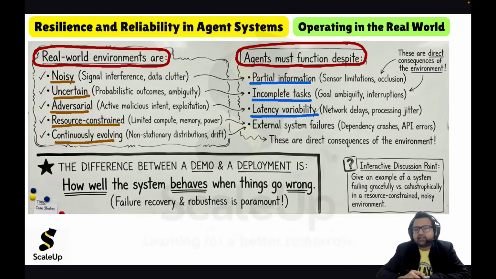In agent systems, latency is very common, because agents communicate with LLMs, and the response from the LLM might take time. There might be network delays and processing jitter. So agents must handle latency and external system failure. The agent calls tools to execute task actions, so dependency crashes and API errors might occur. These are direct consequences of the real environment. Agents will encounter partial information, incomplete tasks, latency variability, and external system failures.